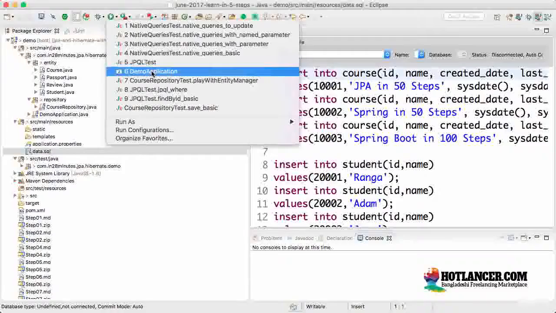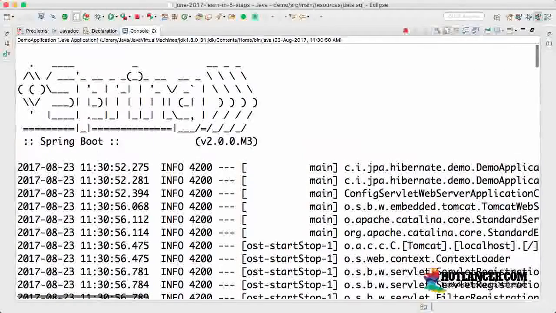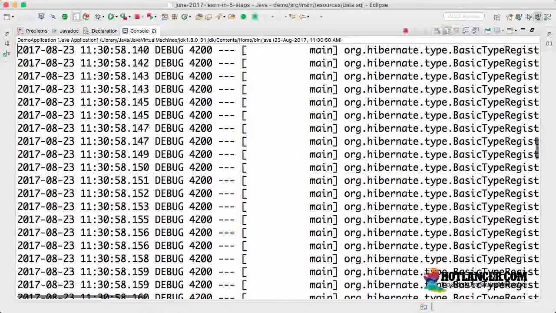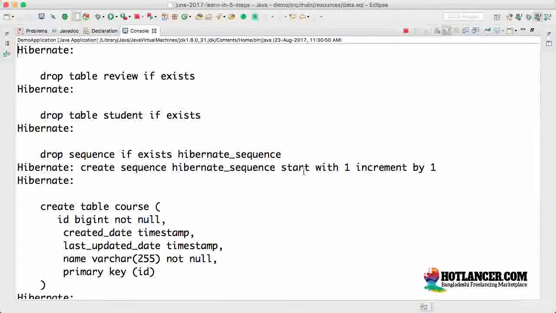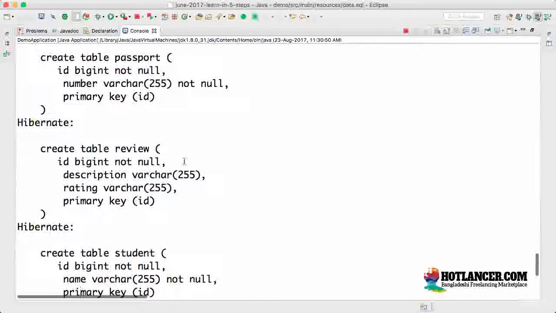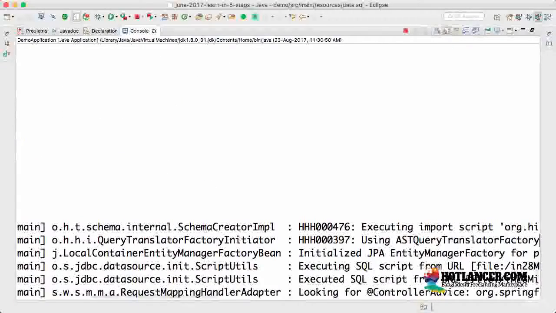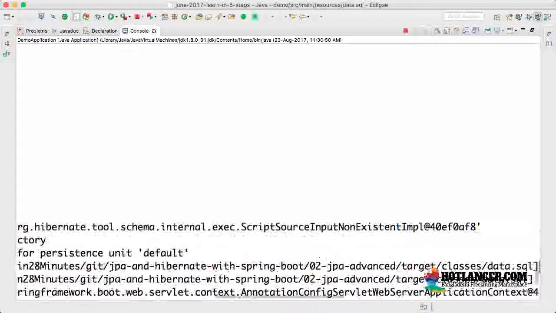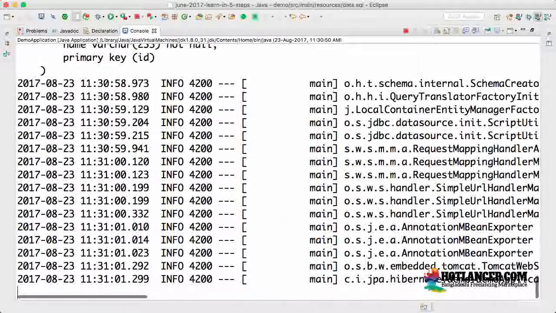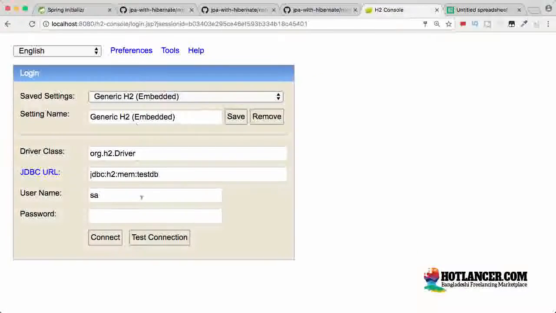I'll go and launch the demo application. The application is starting up. Cool. Now, if I look at the log, you'd see that there is a lot more log which is being present right now. So we are creating a table called course, we are creating a table called passport, we are creating a table called review, and we are creating a table called student as well. And that's very good. And also the data.sql files are getting executed in here, and all the data is getting populated. Let's quickly look at the H2 console to see what data is present in these tables.